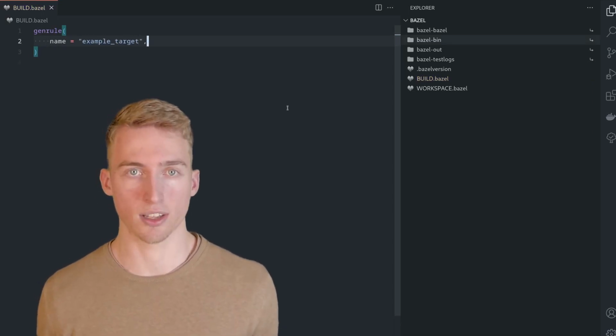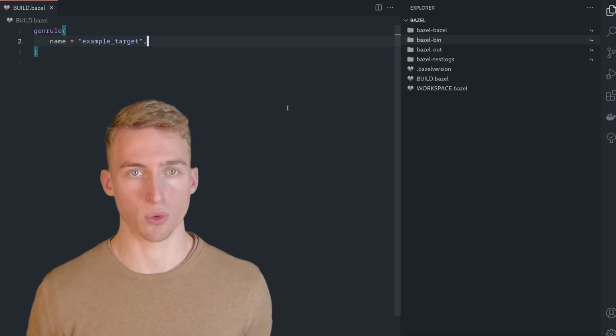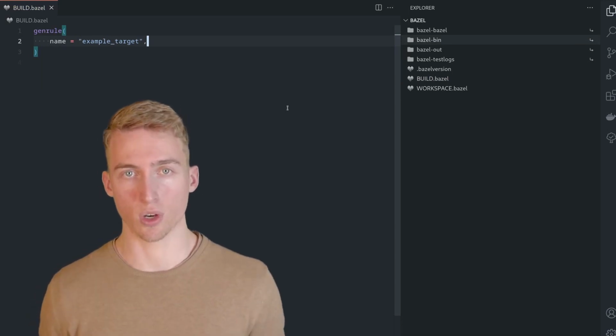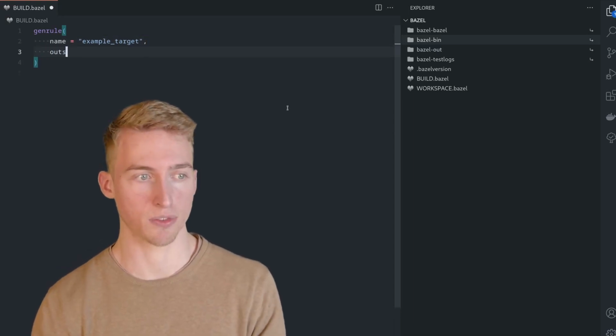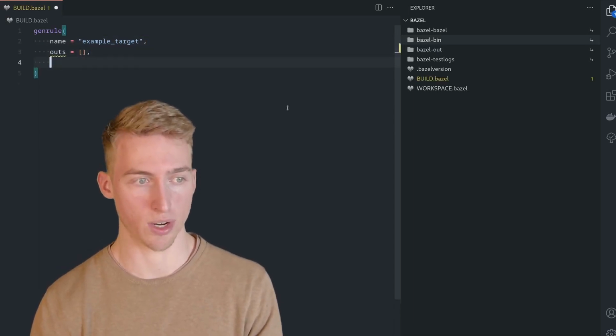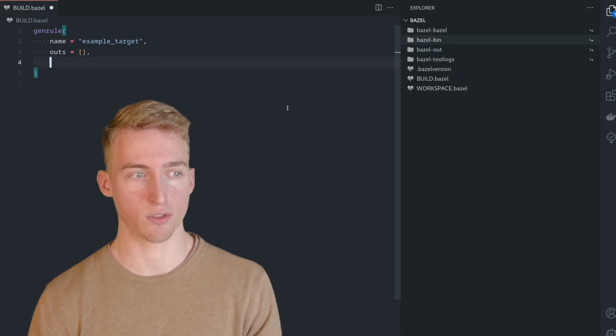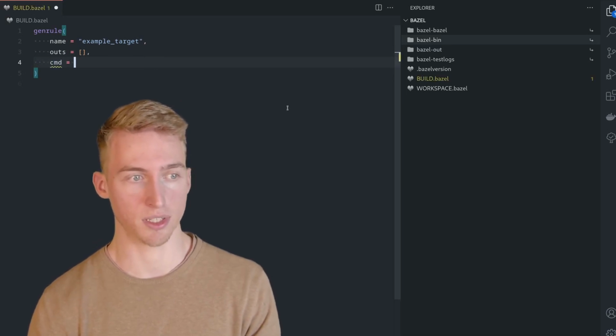Hence, the gen rule has two more mandatory attributes, one for the output files and one for the command that should be run. The output files are defined with the help of the outs attribute, which is an array, and the bash command will be specified inside the cmd attribute.